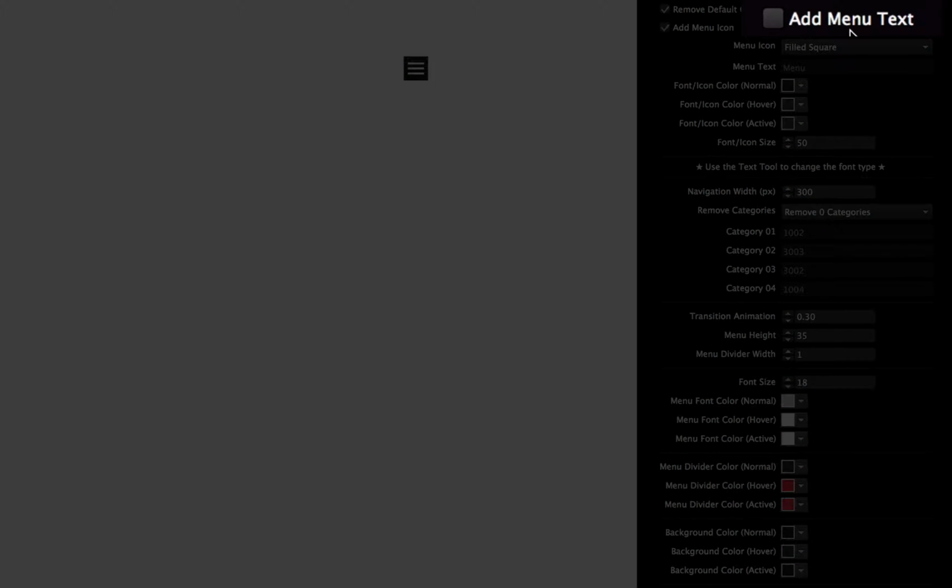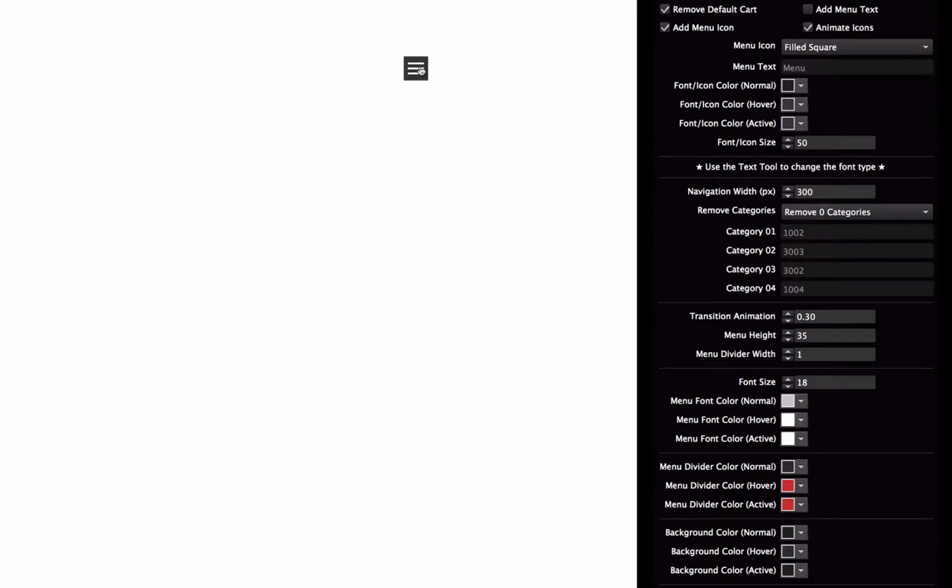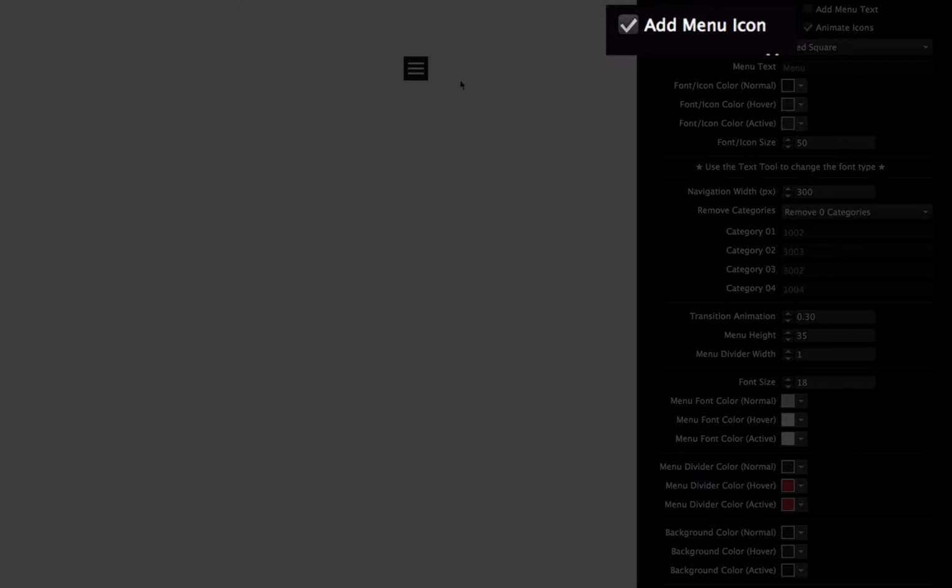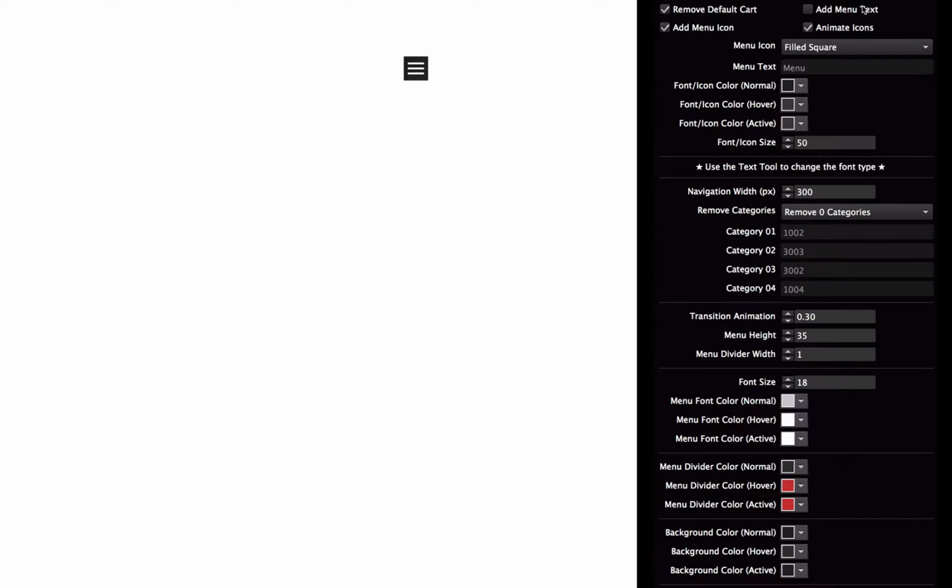Add menu text. So if you choose to toggle this on, then you're able to add text that will go next to this menu. Add menu icon. If you toggle that off, then you can remove the menu icon and then just have the menu text.